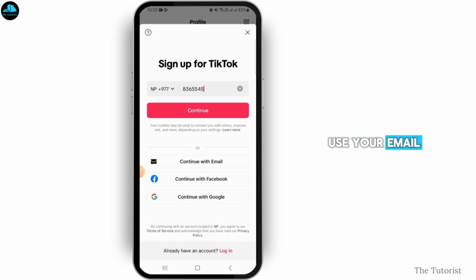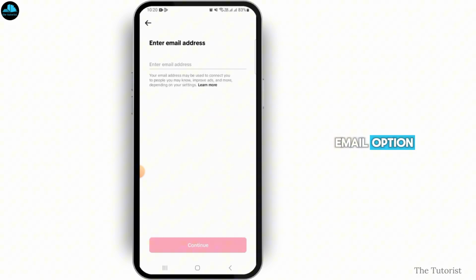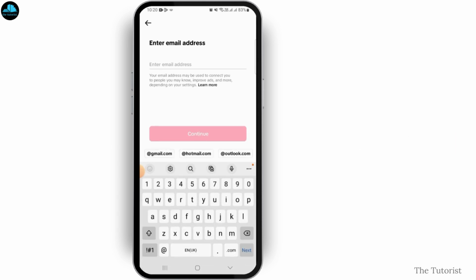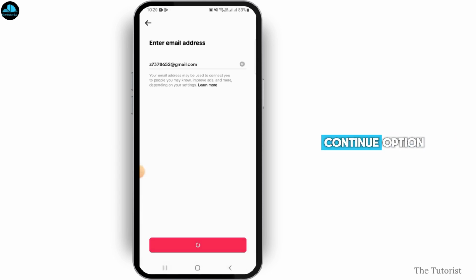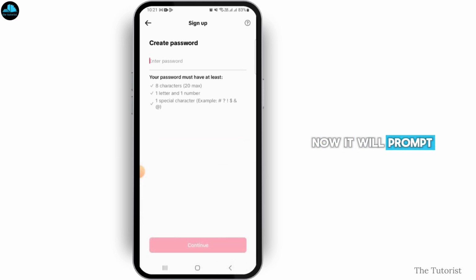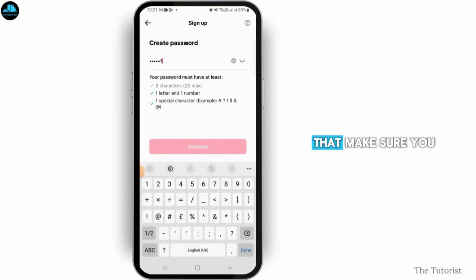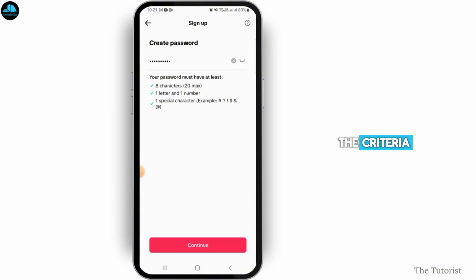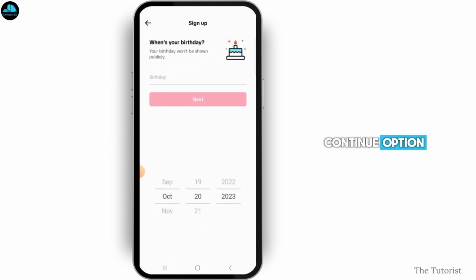If you want to use your email, tap on continue with email option. Now go ahead and enter your email address over here. Then tap on the continue option. Now it will prompt you to create a new password. Go ahead and create that. Make sure you create a strong password that matches all of the criteria. Now tap on the continue option.